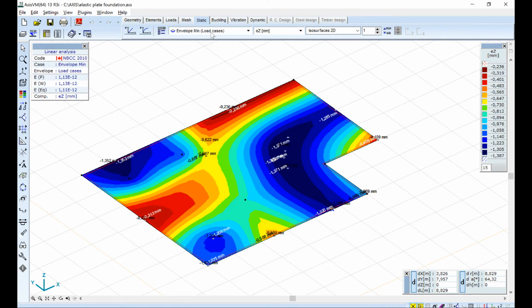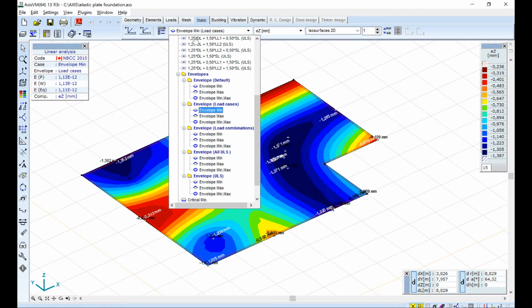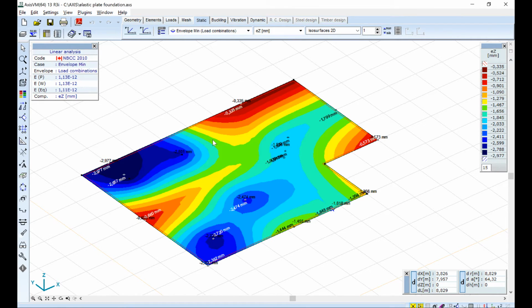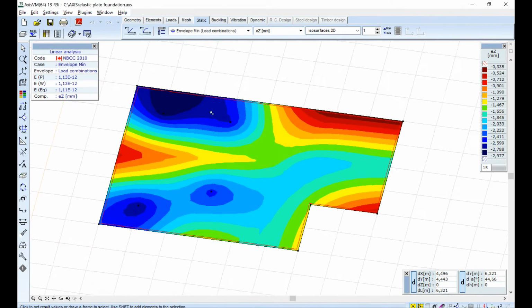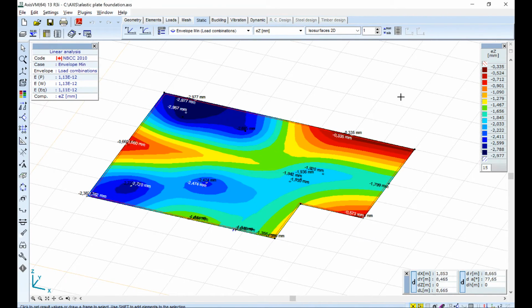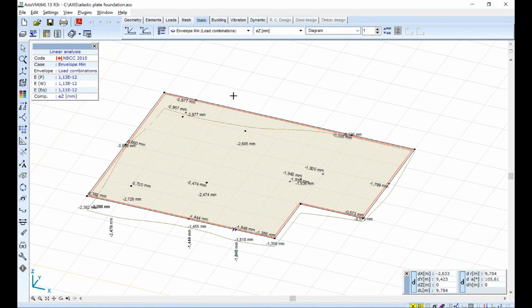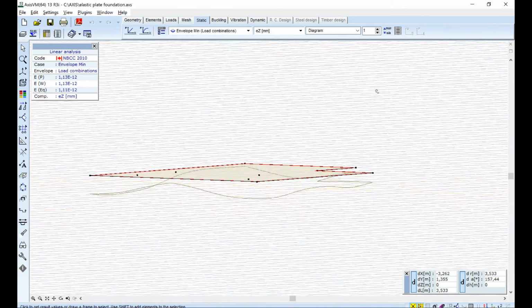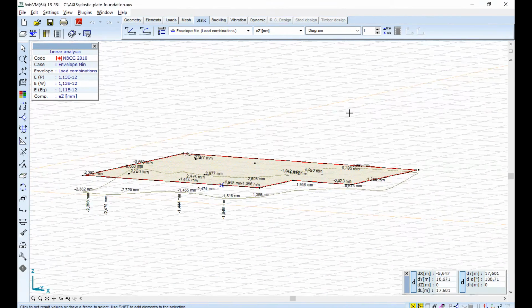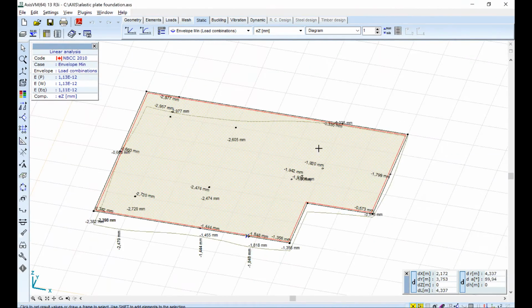and check the first result, which will be the envelope of all the load combinations of settlements. So this result includes all the load combinations, and this is the minimum settlement. This is shown as a colored diagram, but I can check this type of diagram as well, showing the elastic settlements of this foundation plate.